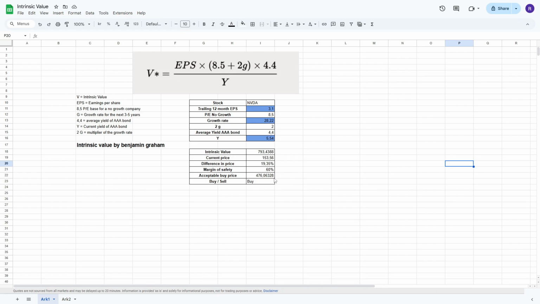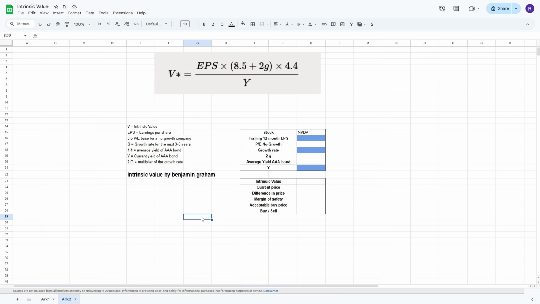Now, I'm going to teach you how to calculate this. Alright, now with all the numbers removed, I'm going to teach you how to do it. And firstly, you need to understand what these are. So B is the intrinsic value, EPS is the earnings per share. Then we have the base PE for a no growth company. That is this 8.5 up here. Then we have the multiplication effect of the growth rate, which is down here, the 2G. Then we have the 4.4 here. That is the average yield of a AAA bond. And the Y, which is the current yield of a AAA bond.